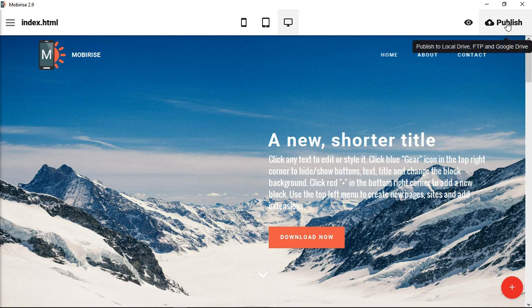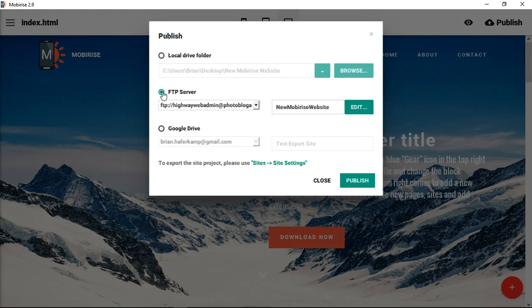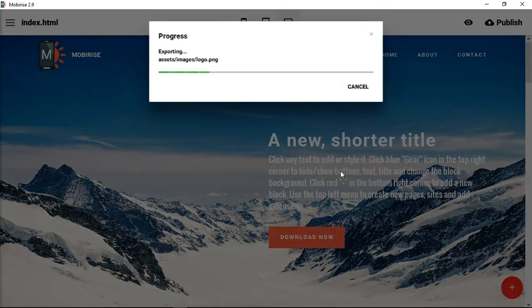So I'm going to publish it again using the FTP server, and this is the server that I just set up. This is the same exact folder that I put it into. So what it should do is overwrite the files that I already put in there. So let's publish this, and then after it's published, we'll refresh the page.